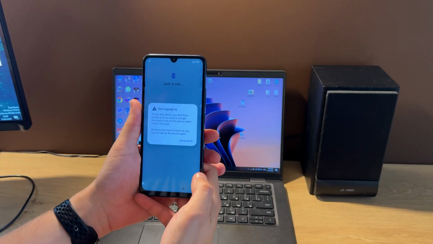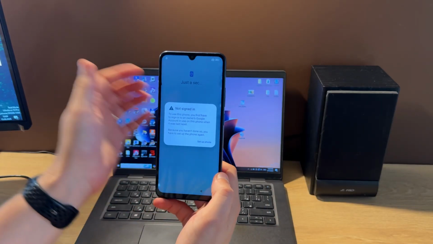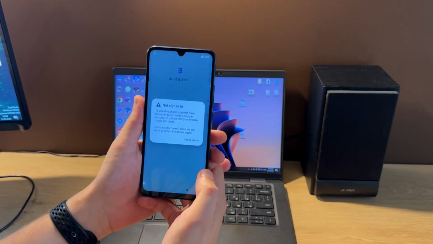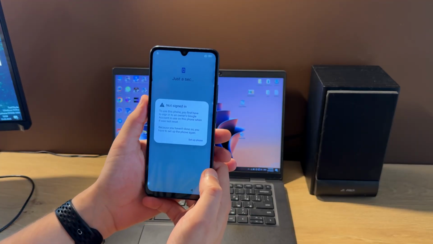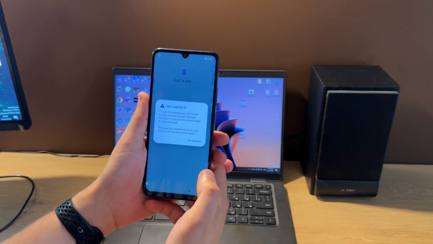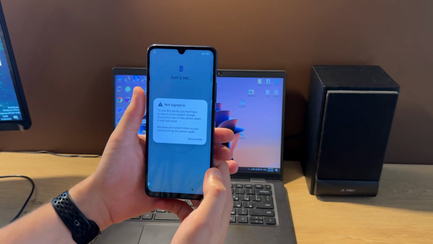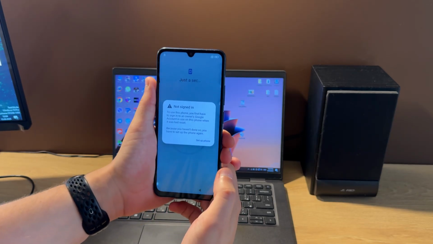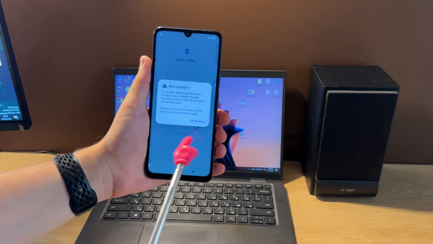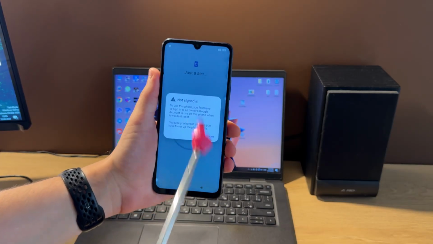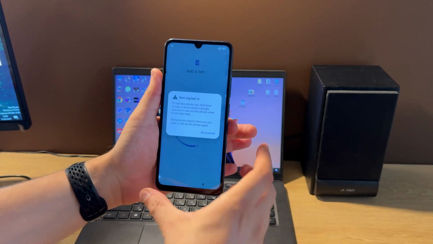Hello guys, today I'm gonna show you how to unlock Google account, also called FRP lock, on Xiaomi Redmi 14C, codename Lake, with HyperOS and Android 14 on board, using Pandora tool. So, as you can see from this message and this icon, our phone is FRP locked. Let's shut it down first.